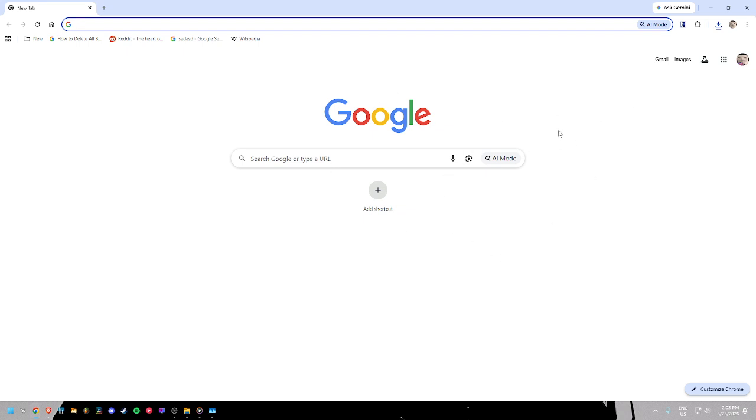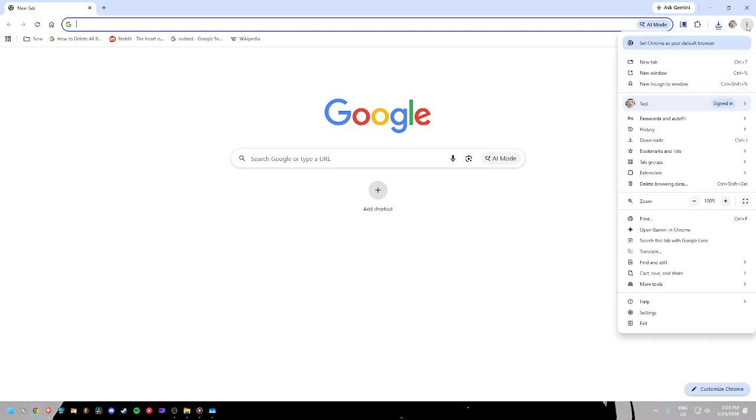Once Chrome is open, move your attention to the upper right area of the browser window. There, you will see the three-dot menu icon. This menu gives you access to many of Chrome's settings and browser options. Click on those three dots to open the drop-down menu.